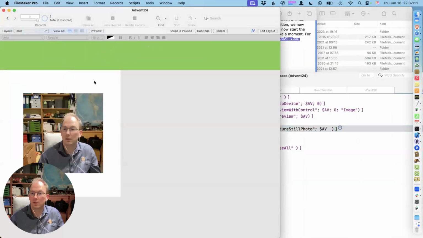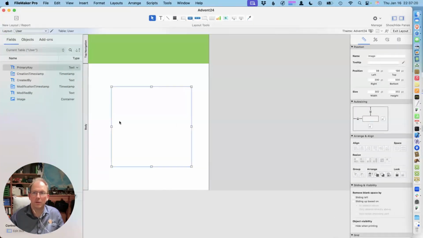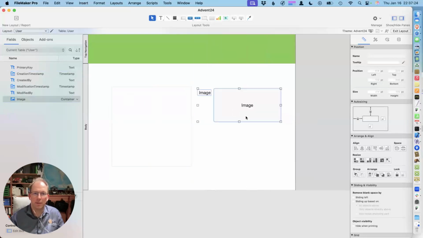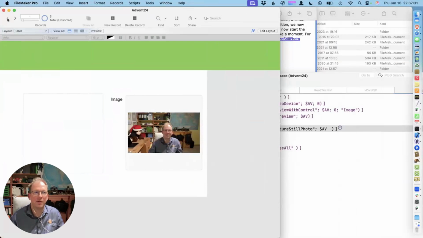Oh, you see me? Yes, I saw a flash of you. Yeah, you saw the flash, but we should maybe put the image container on the layout. That would be important. So here we have a picture, and there's another one.